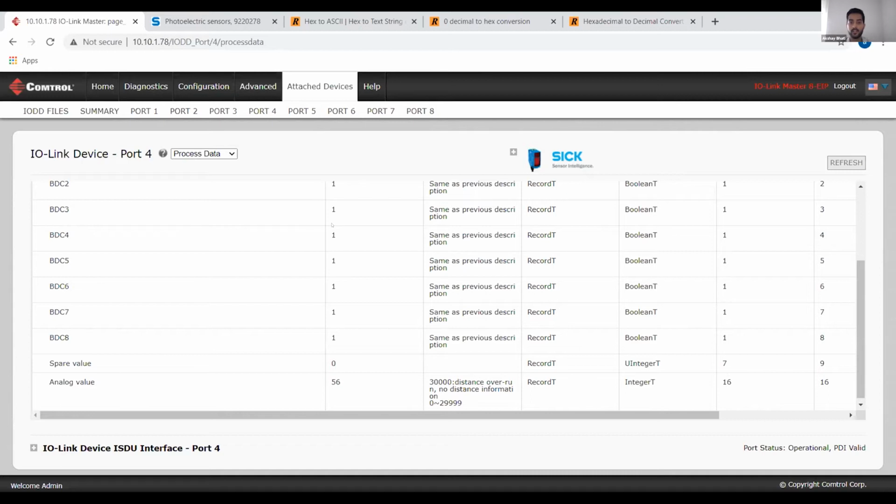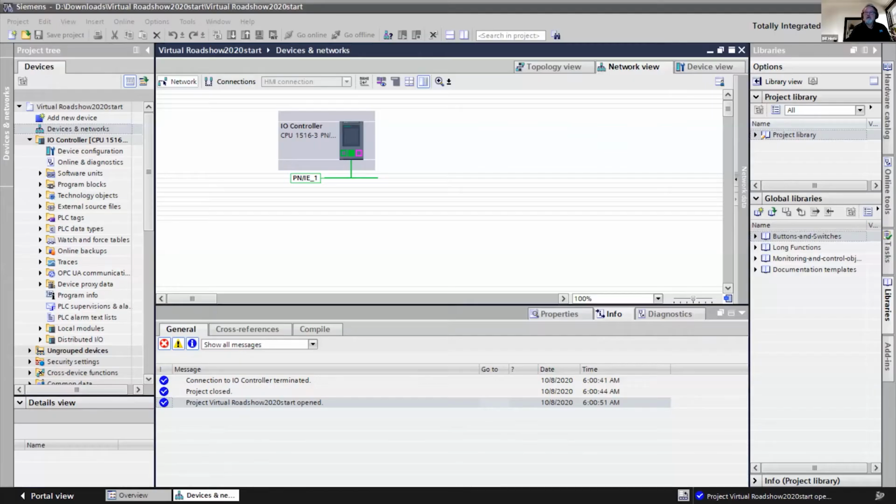Now my colleague Bill Hintz will demonstrate the other part, which is from master to the PLC using TIA Portal software. Thank you, Akshay. Let's see if I can share my screen here. Okay, we should be looking at TIA Portal. Yes, we are, Bill. Okay, excellent.